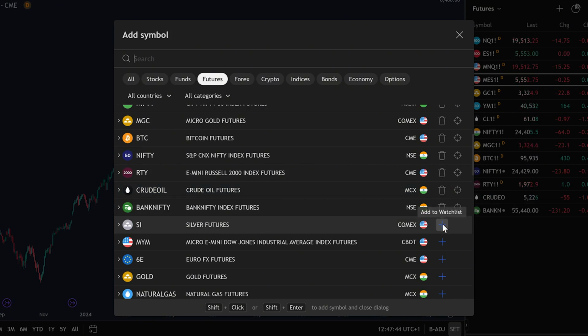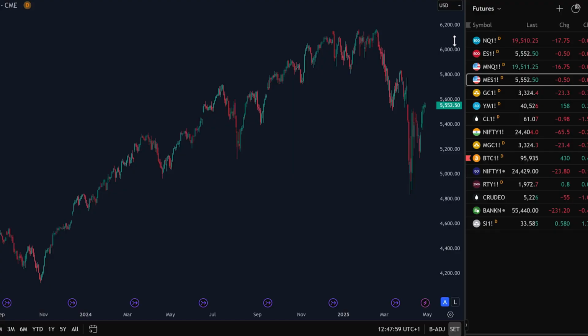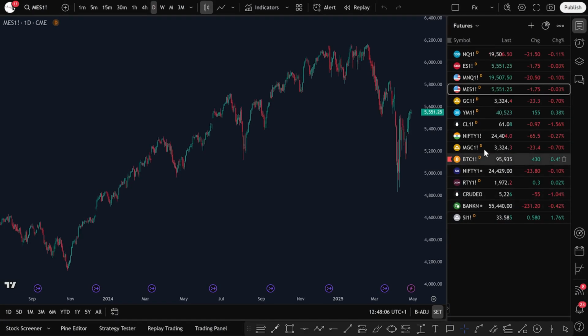You can also add silver futures, gold futures, and any others you want to track. Just click the plus sign beside them and they'll be added. Once you've added everything you want, just click Close. Now you have a full list of futures trading symbols ready for you to trade directly from this platform.